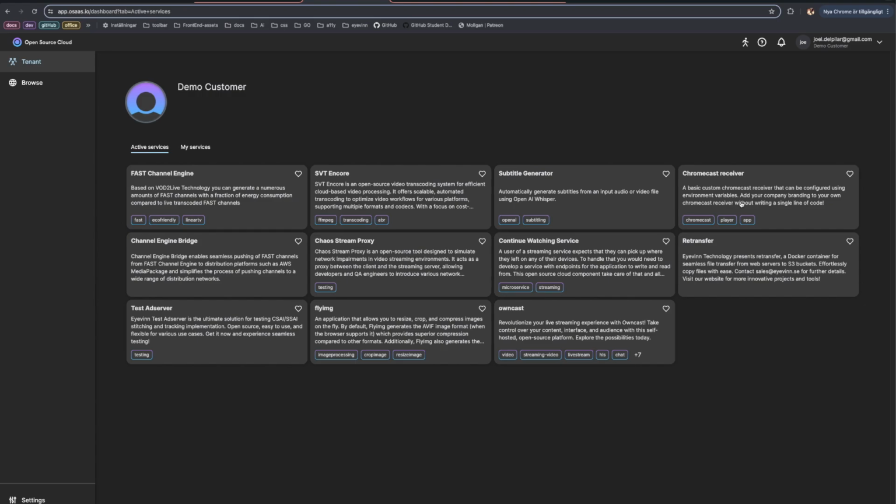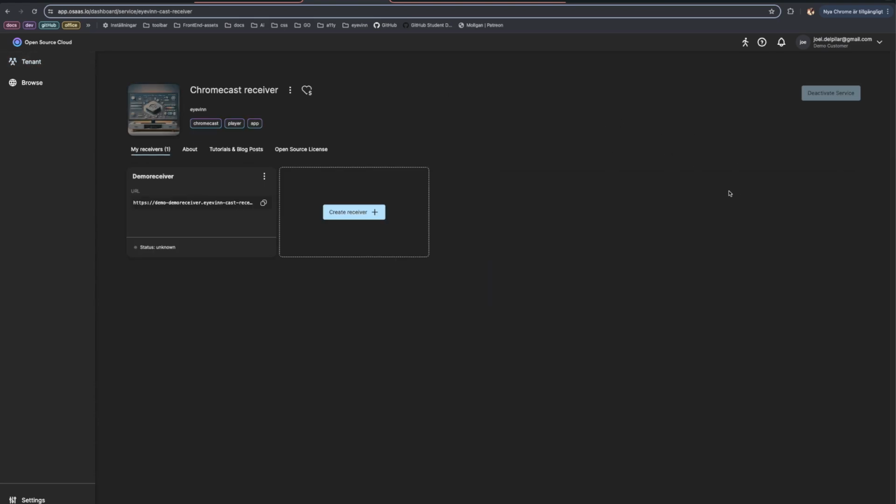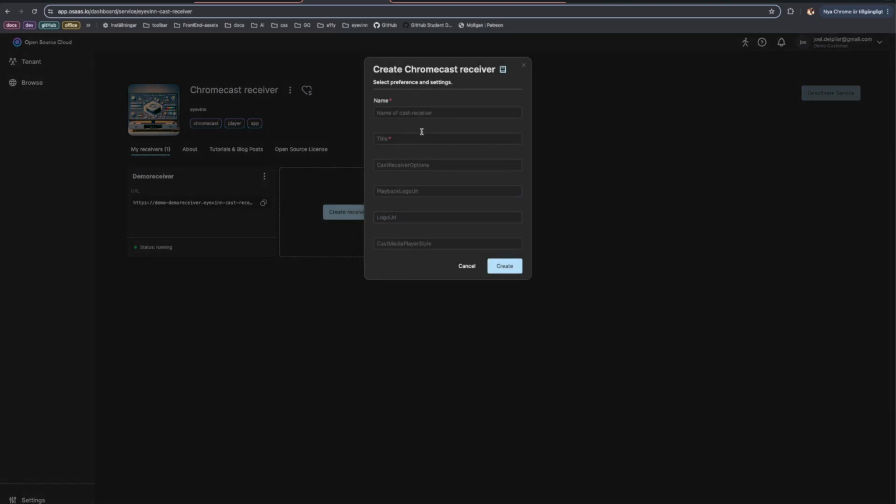Of course, some of the projects need further configuration, and we're going to look at that when we set up the Chromecast receiver. So to get started, we click here to go to the Chromecast receiver. I'm going to create a new receiver here. I'm going to give this a name and a title. And then here we can see some other options that we need to fill out.